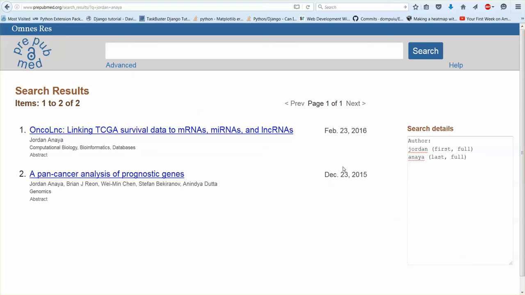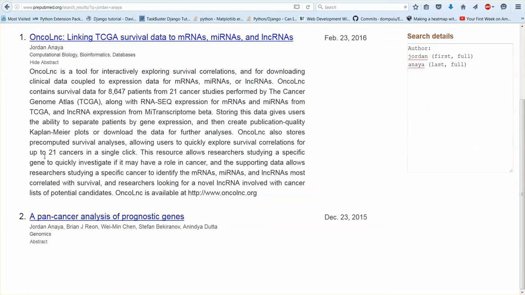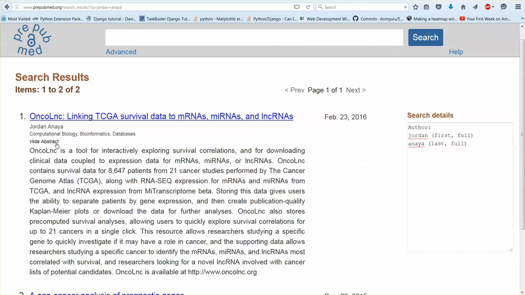And you'll get the date. In this case, both dates are the 23rd, and my first name is Jordan Koznitz. And then if you click abstract, the JavaScript I have will show the abstract, and then you could hide it. So that's pretty nice.